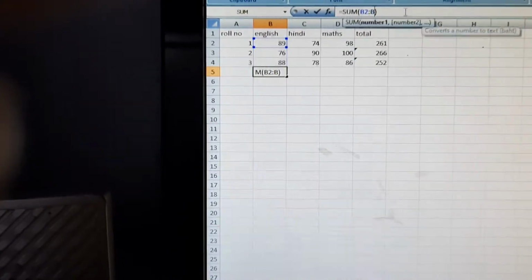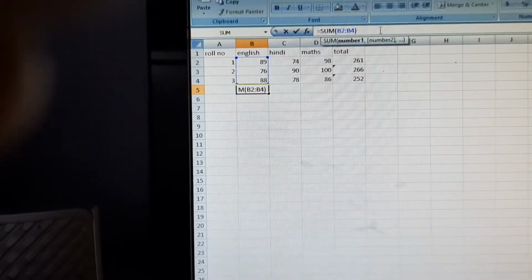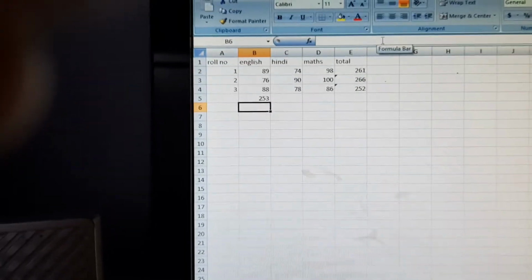Here also, if you have made a mistake, like I have done B5, so one mistake is there, it should be B4. So from here also you can make the correction. Just type the 4 and enter. See, your answer is there.